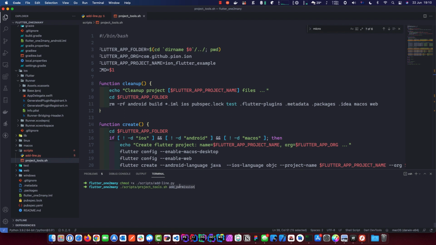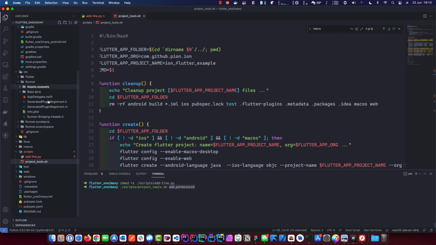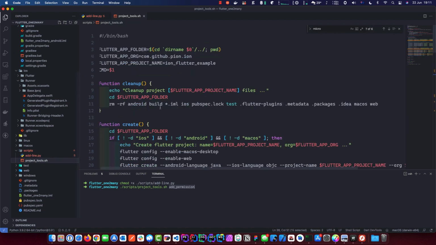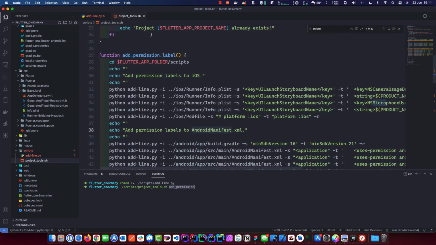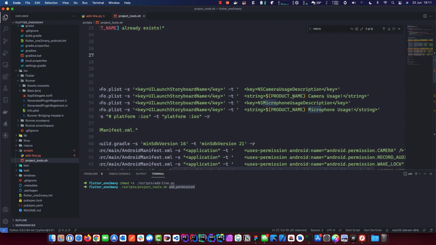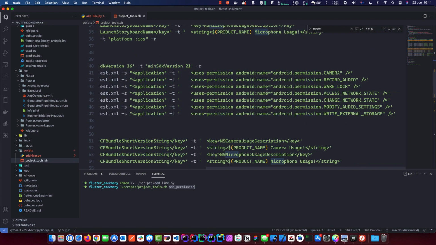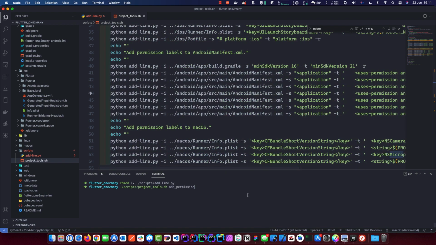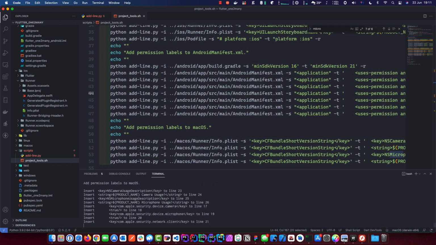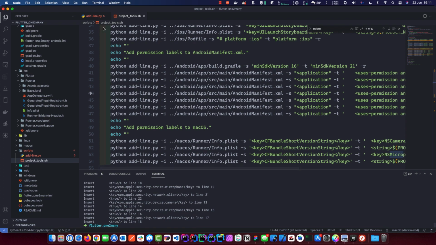The part we want to run is add permission, which I will show you here. It's basically this part here. We're going into the plist of iOS and adding these entries into it. Same as Android, we're adding these permissions for wake lock and so on, and network access. Let's run the script. There we go, it works.